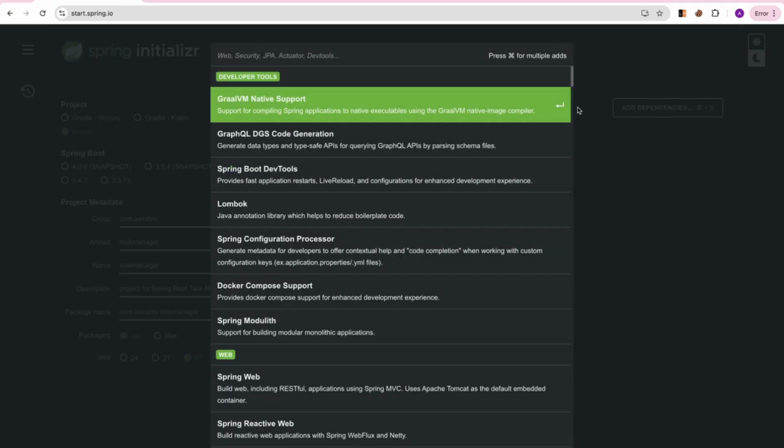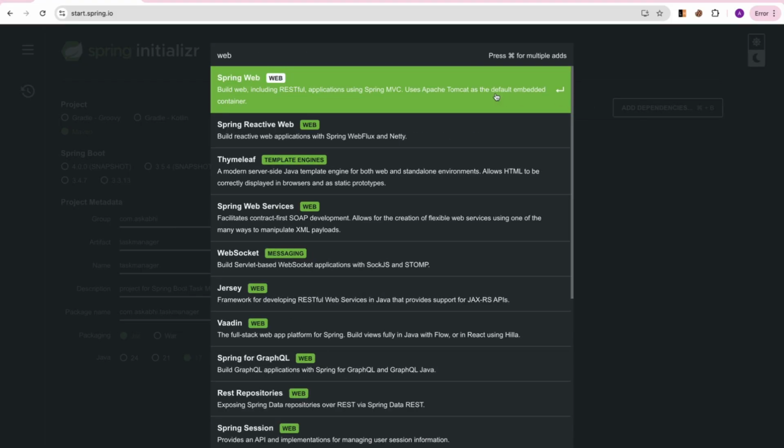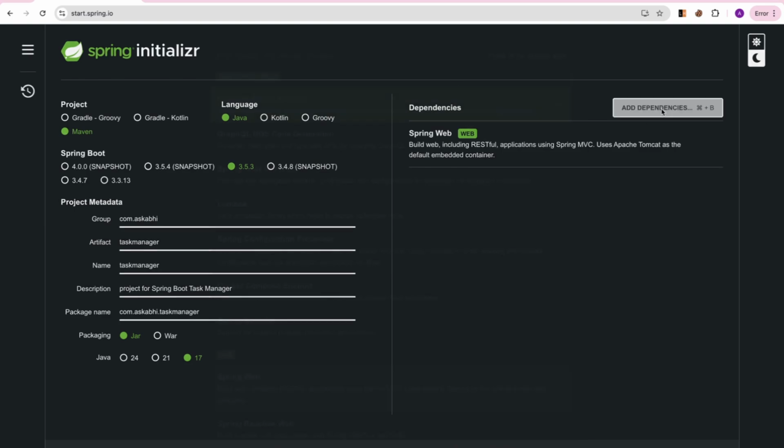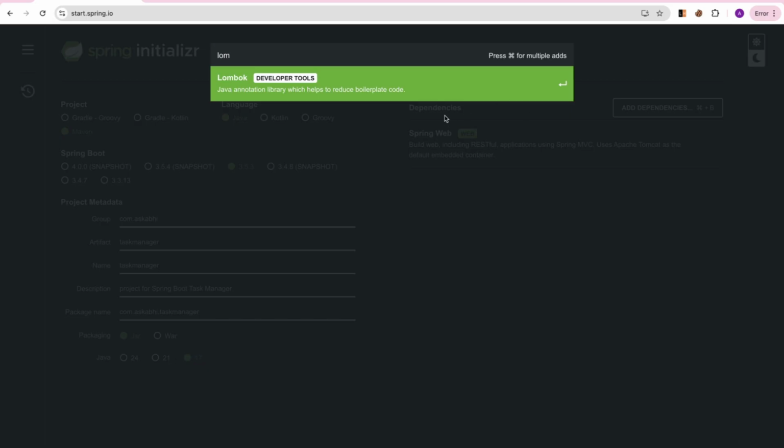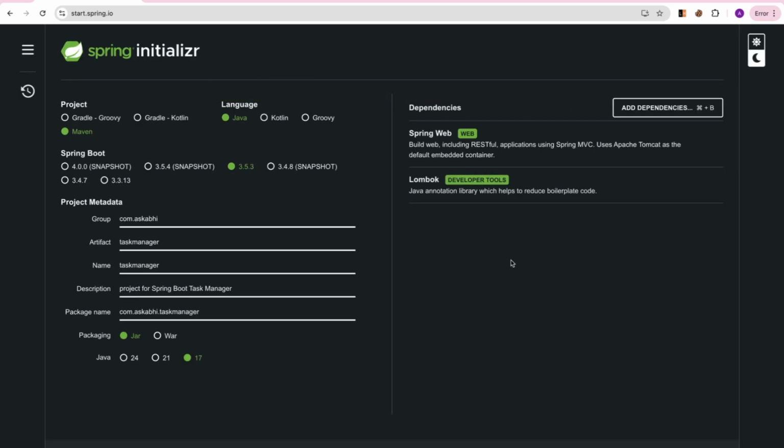So let's add a few, like Spring Web. This will help us to generate RESTful APIs. Then we need to add Lombok. This will help us with annotation-based generation of code for getter and setter methods, and no-args and all-args constructors, a couple of annotations like that.